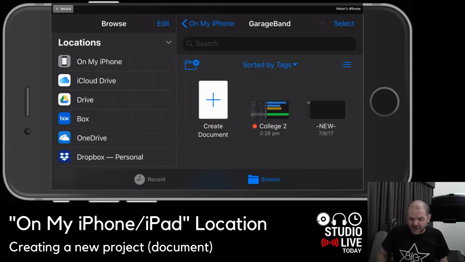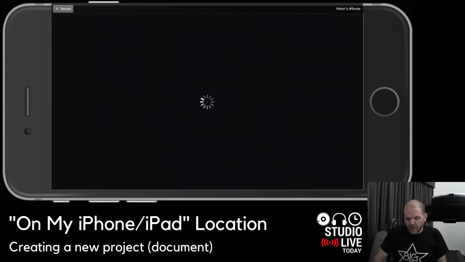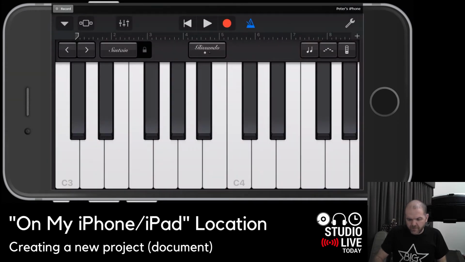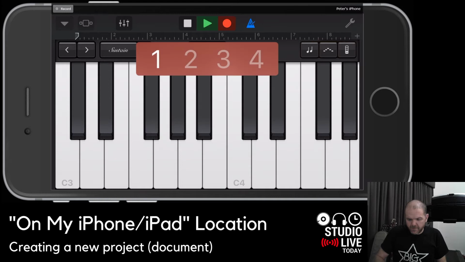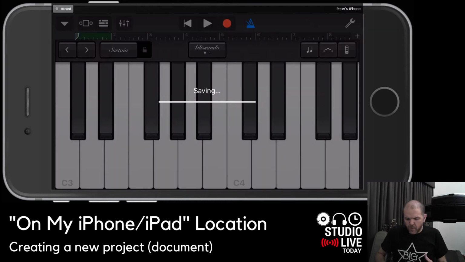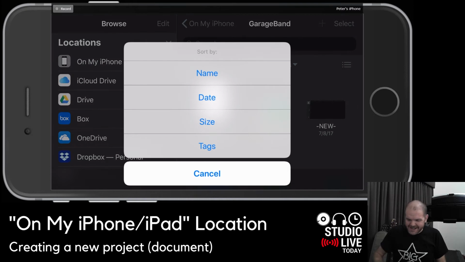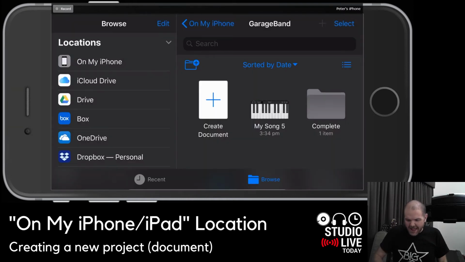Let's do that again and actually do a change. So if we just grab this keyboard and we'll record for 1 second, just so that we have some sound there. Now when we go back to my songs, and we're sorted by tag, so we need to go back to date. And there we go. There's our My Song 5 that we have just recorded, and we can go ahead and name, move, and do whatever we want to do with that from here.